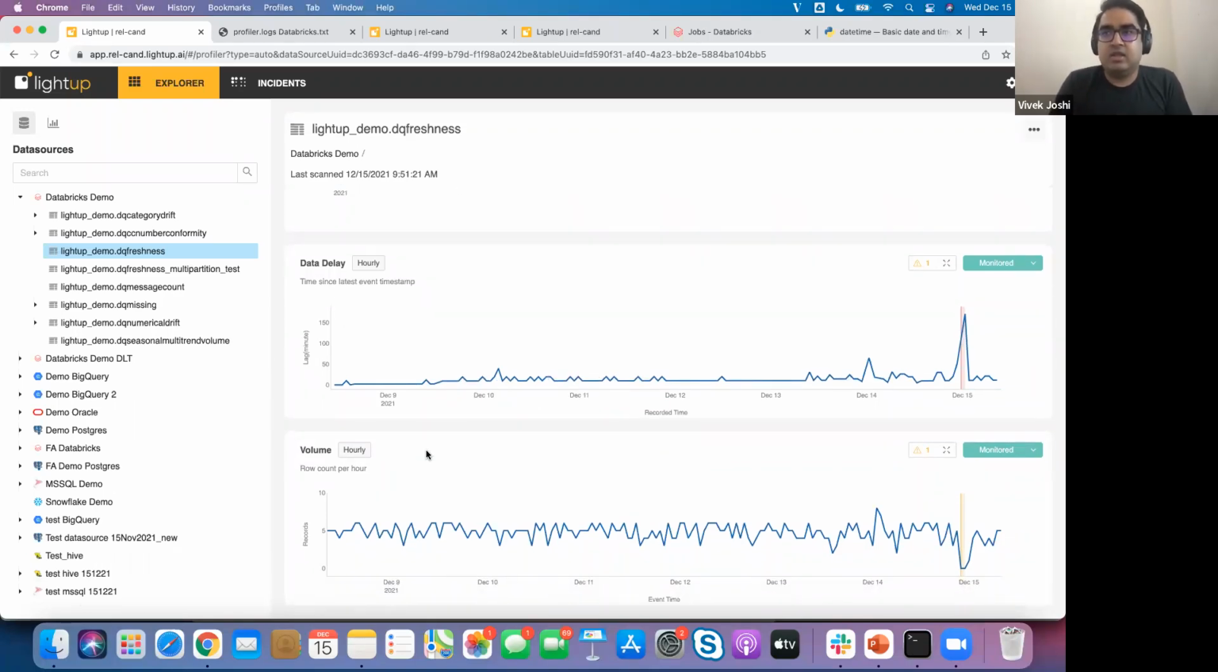And in this case, this is aware of seasonality. So if Tuesdays look different from Saturdays, this will be aware of it and learn that behavior over time, and then be able to tell you if data volume does not look healthy for that time of the day.